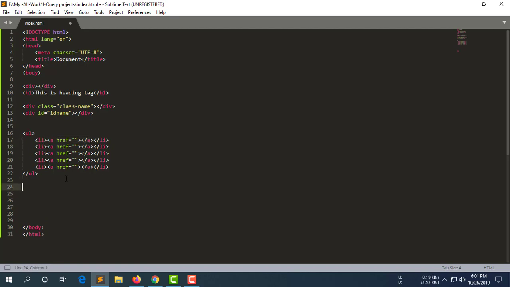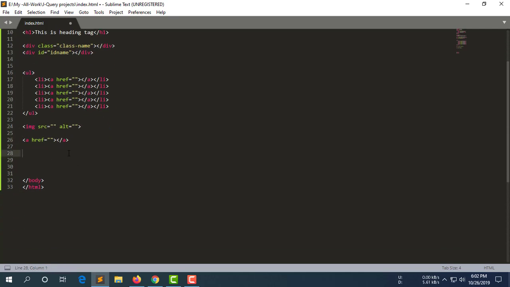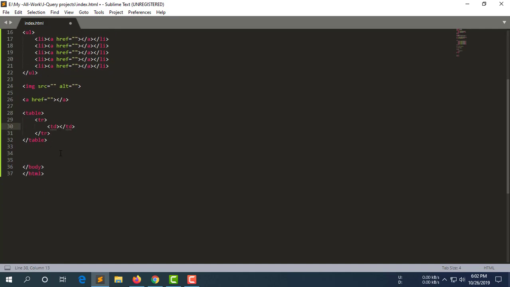You can select the image tag. You can take img. Every attribute is coming automatically. You can select table plus tab. Table structure is coming. You can write any input, type equal to text, write input colon text, tab, input type equal to text is coming.